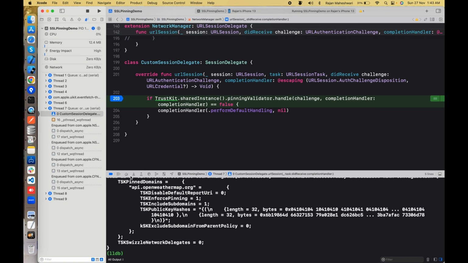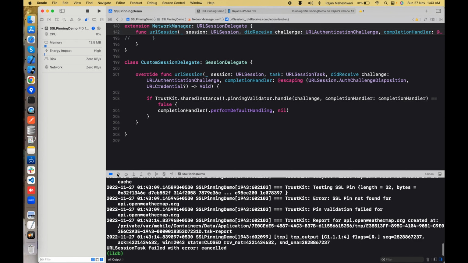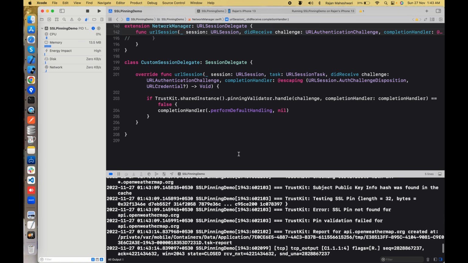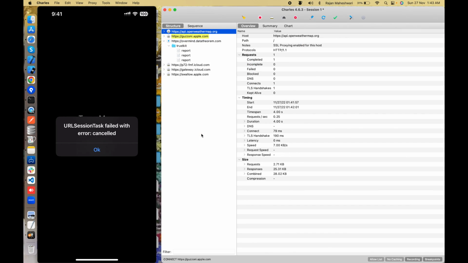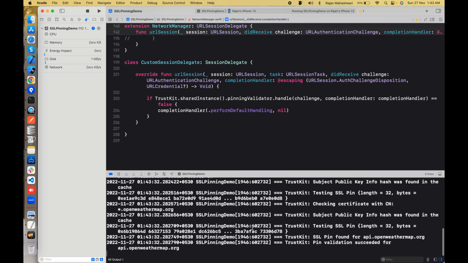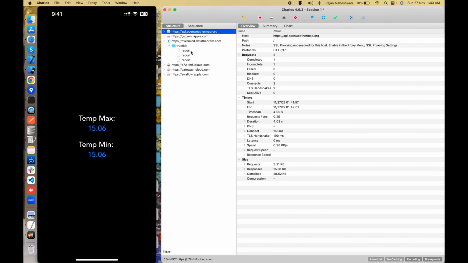So you can see, it's not doing the default handling, and it's just saying that the task is being cancelled. So pinning has failed. You can see here, the pinning report has been sent. Now if I just disable this SSL proxy, everything will work fine, and you can see pin validation succeeded, and you can see the result as well here. And obviously no report.